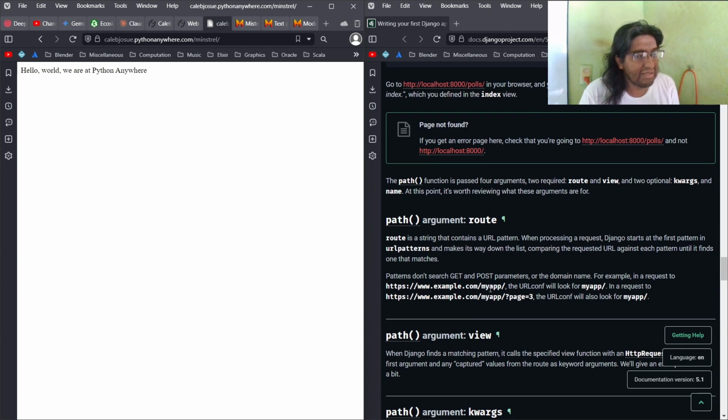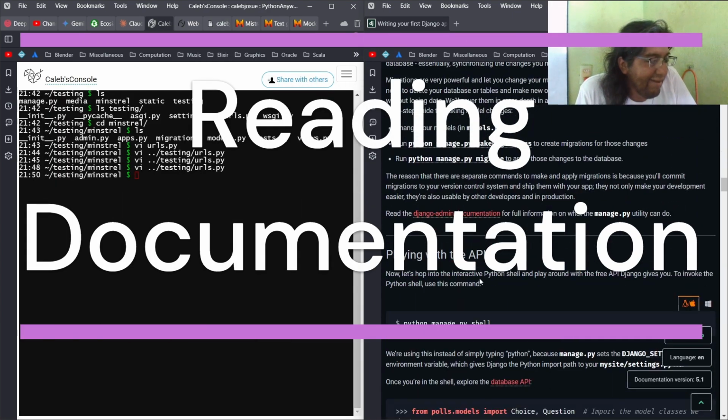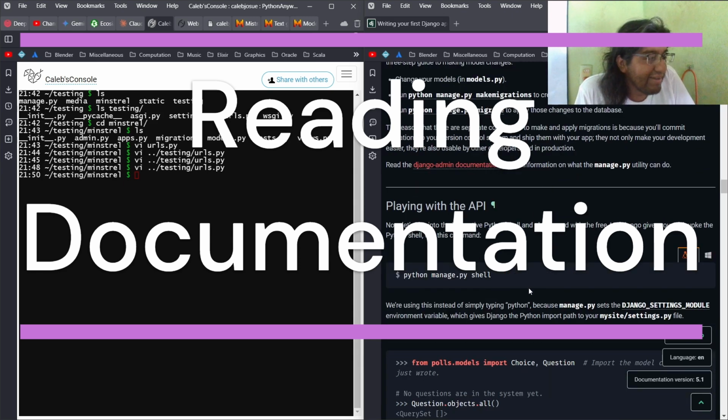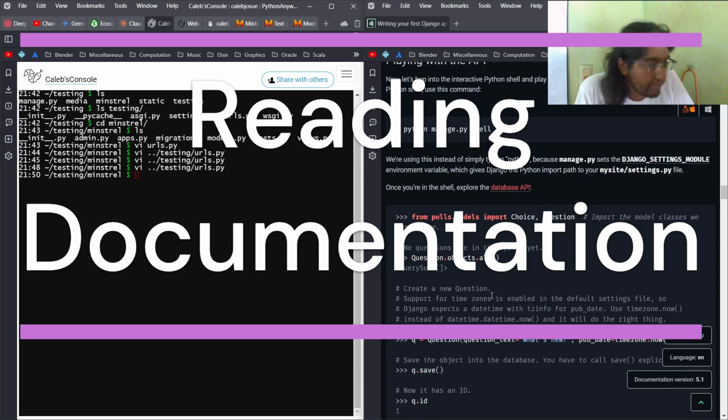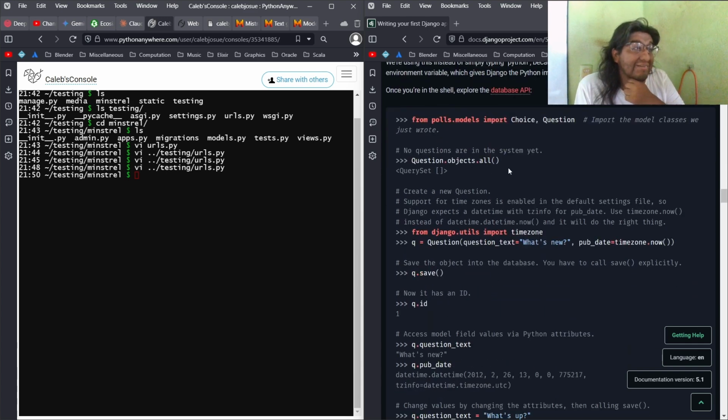Now it's talking about routes. All right, playing with the API. Good. This is a good feature.